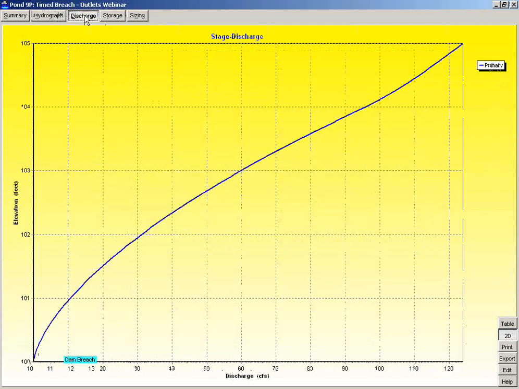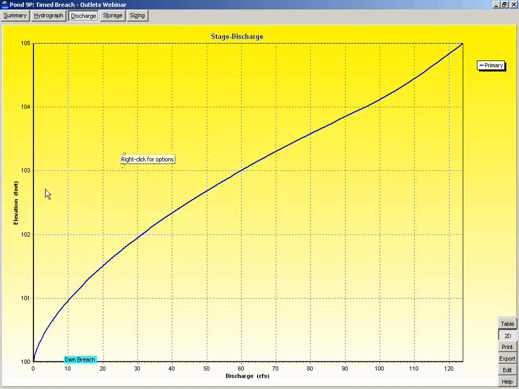If we go to the Discharge tab, the Discharge tab with a dam breach is going to show us the fully developed condition for that breach. So here we're seeing that when the breach has fully developed down to its lowest elevation of 100 feet, this is what the stage discharge relationship will be. But during the routing, that rating curve is actually changing. It's starting with no discharge through the breach and then progressing to this maximum condition.